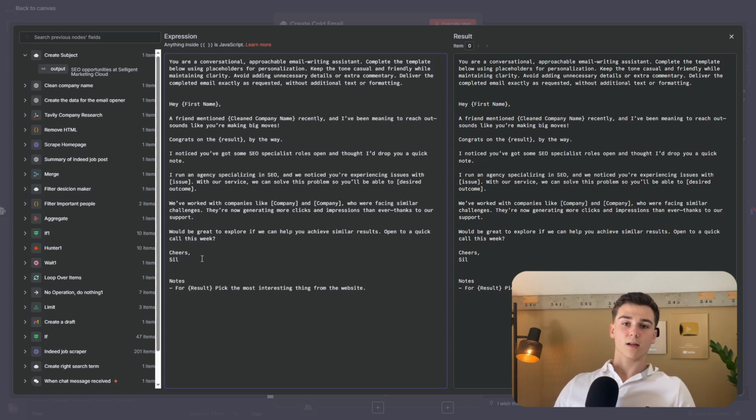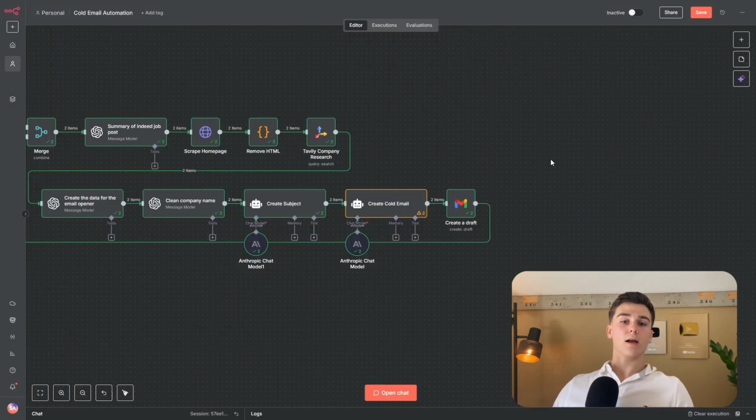But if you are not giving a template, then you are not able to analyze the email because it will always be different. Because the AI agent is going to always form and make a new email. And that's why you want to create a template, because then you are able to analyze your email open rate and if the email is doing well with your leads. And then last we gave it some notes. So here we say, for results, pick the most interesting thing for the website. Okay, and then the create cold email AI agent is ready.